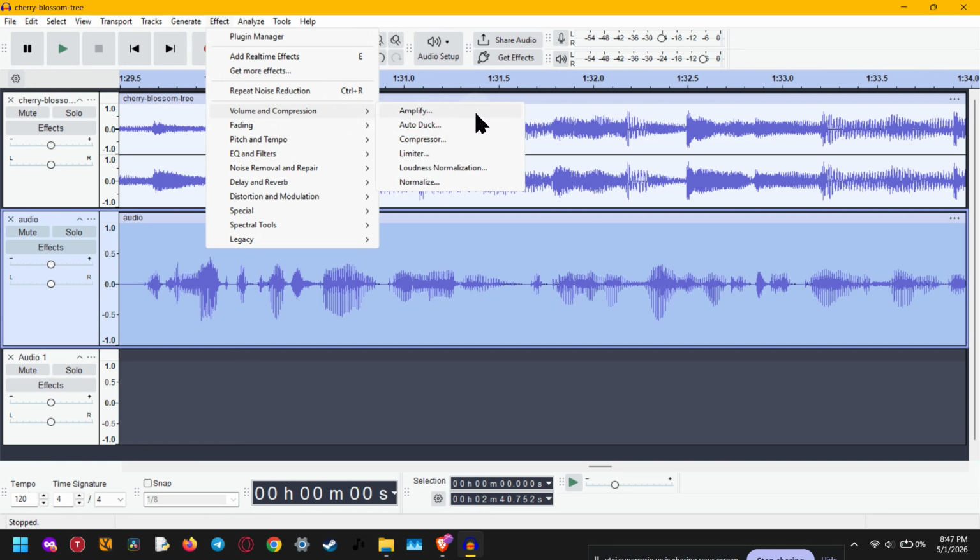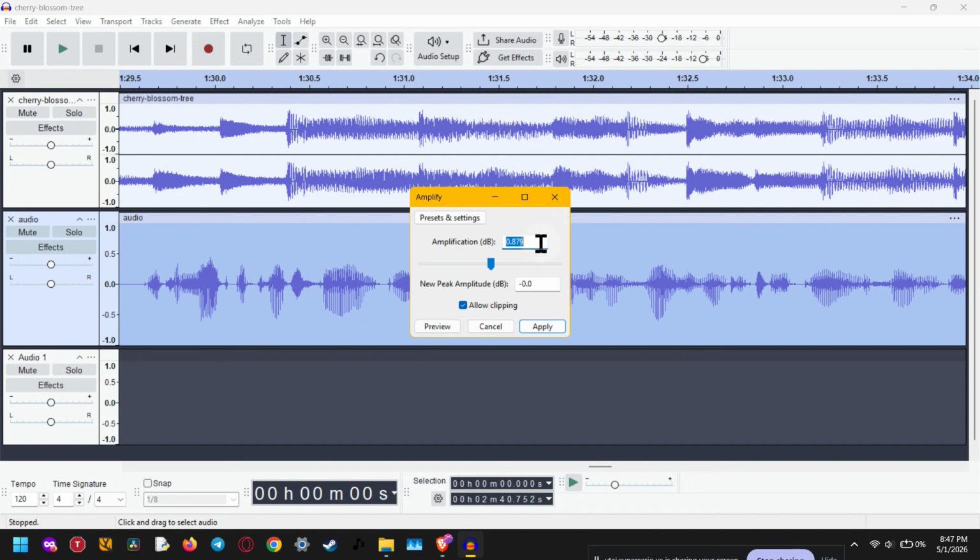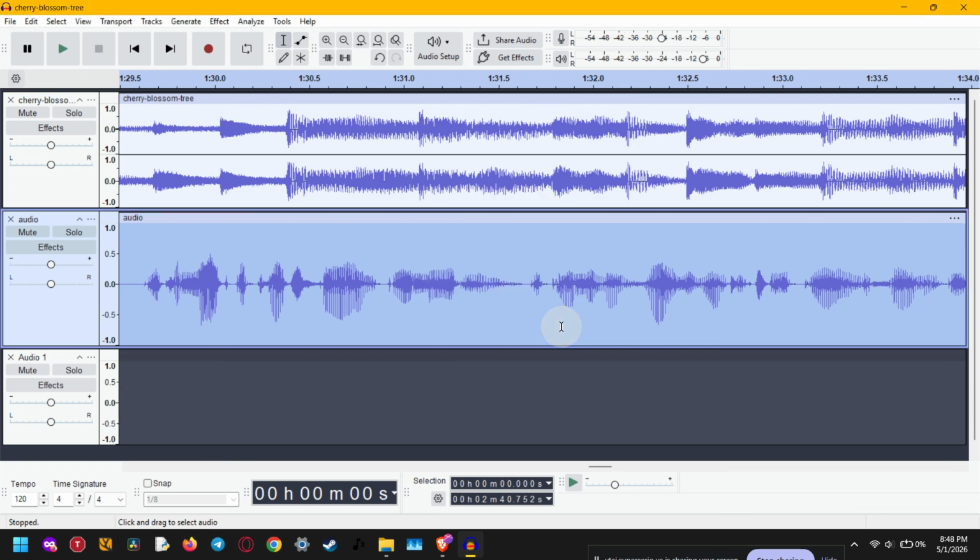A box will appear with an amplification value in decibels, or dB. Type in a positive number if you want to make the track louder. Before you click Apply, pay close attention to the Allow Clipping option. It's very important to keep this unchecked if you want to avoid distortion. Clipping happens when the audio becomes too loud and starts to crackle or break up, so leaving that box unchecked helps protect the quality of your sound. Once your settings look good, click Apply, and Audacity will permanently increase the volume of the selected audio.